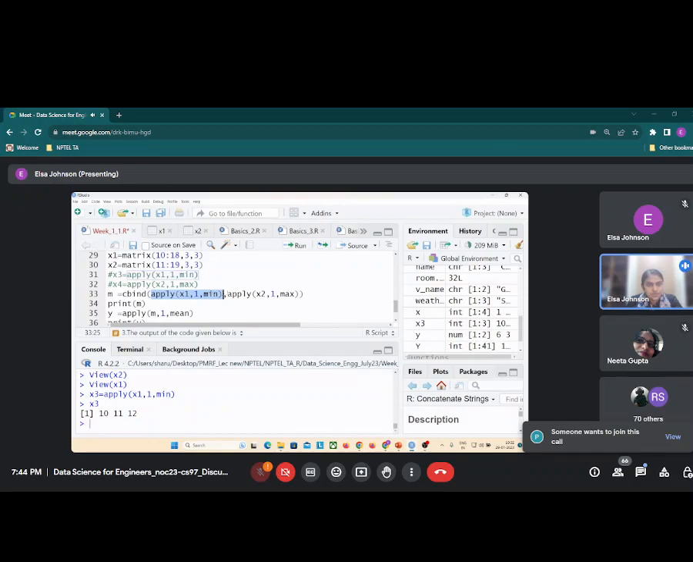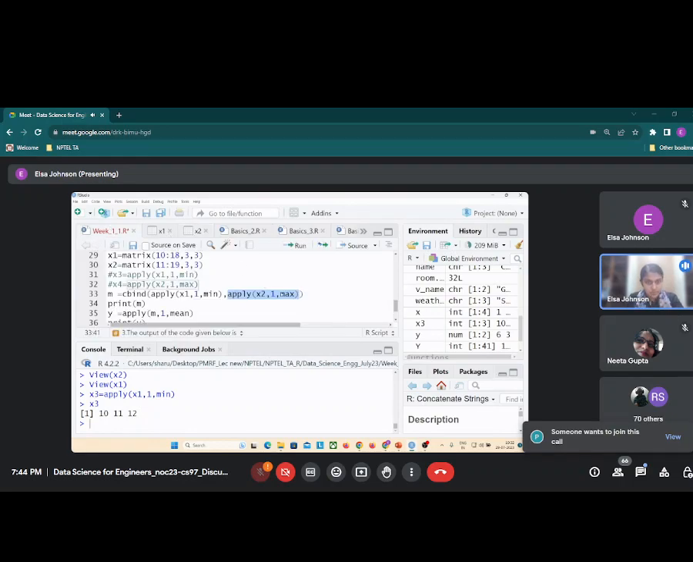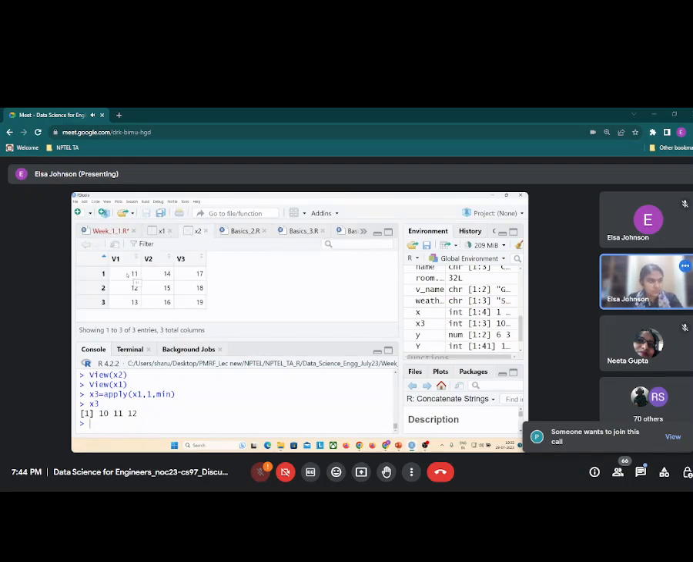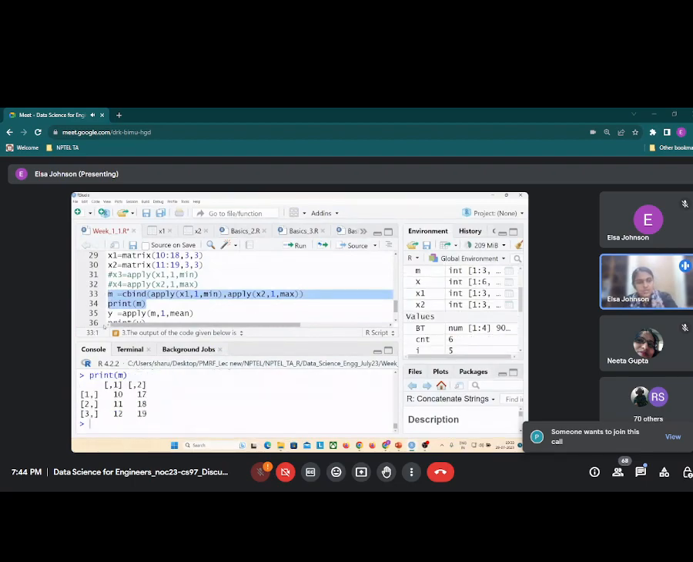And now let's see what happens in the second one. For x2, I'm taking again row wise and again maximum of the rows. So here it should come like 17, 18, 19. Okay, we will see what happens there. So see, 17, 18, 19. Now what I'm doing, I'm binding, concatenating the columns together. So it will be like 10, 11, 12, 17, 18, 19 column wise. So this is the whole thing.